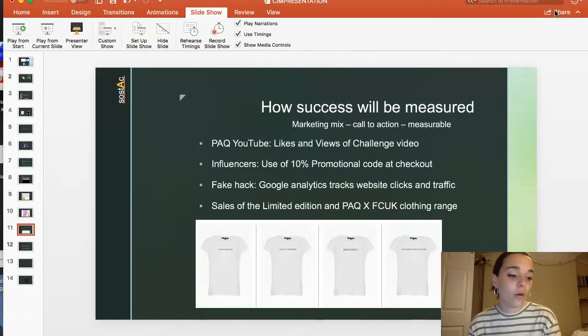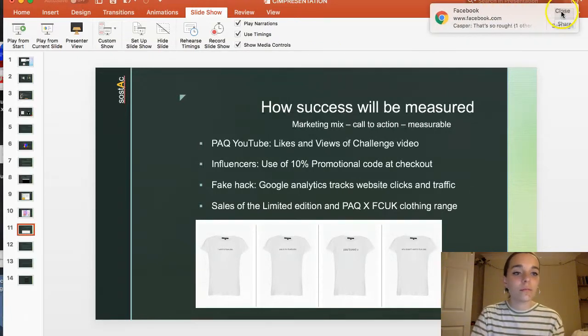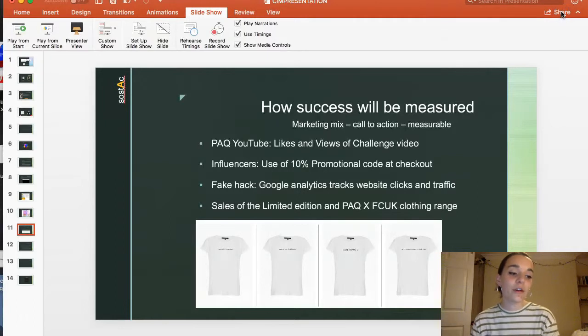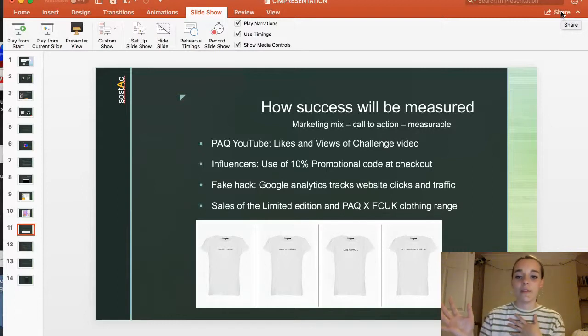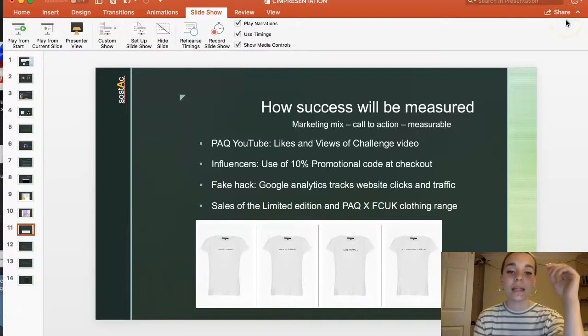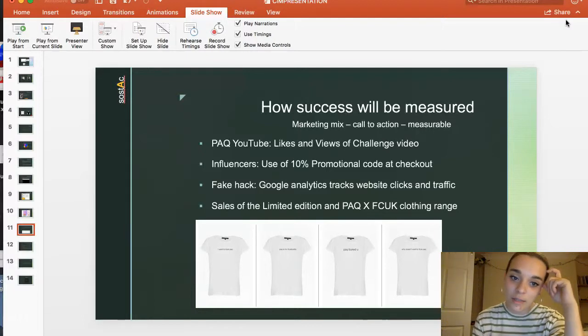This is an example of the clothing that could produce a PAQ/FC UK collaboration. As you can see for the fake hack, we would get Google Analytics to track the website clicks and the traffic. For the influencers, they'd have a 10% promotional code at checkout, which all of their customers can use, and we'll be able to track each one because it'll be just on the limited edition clothing.